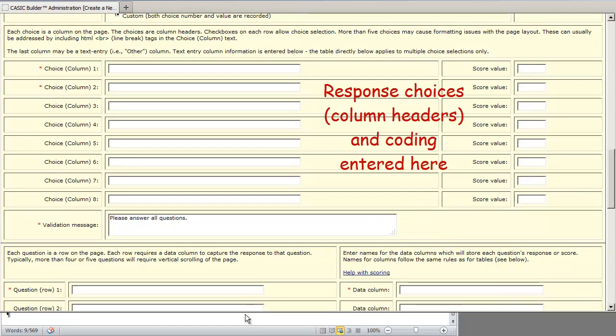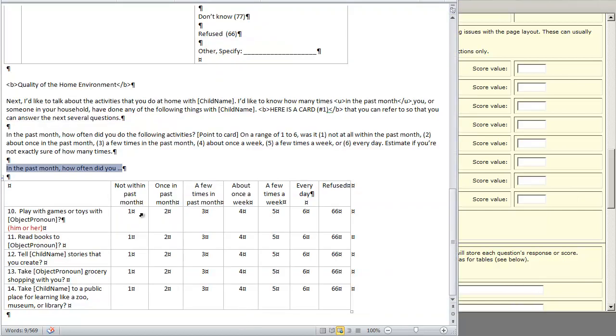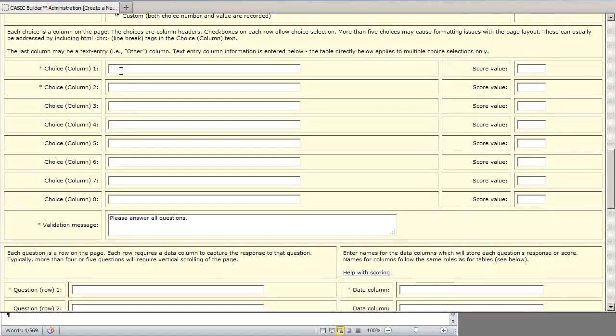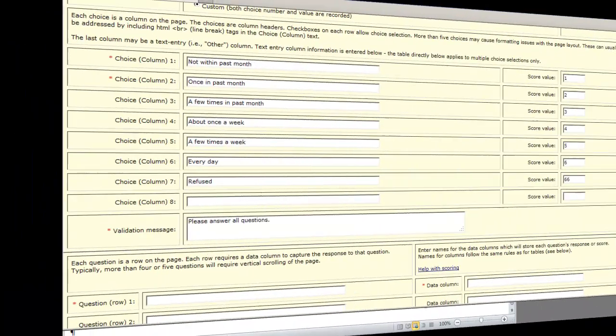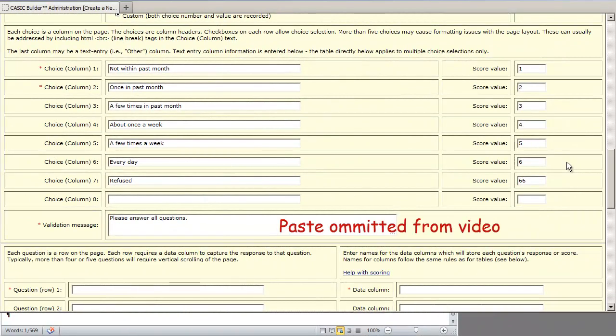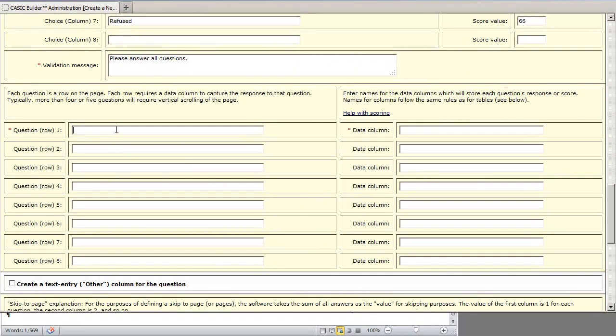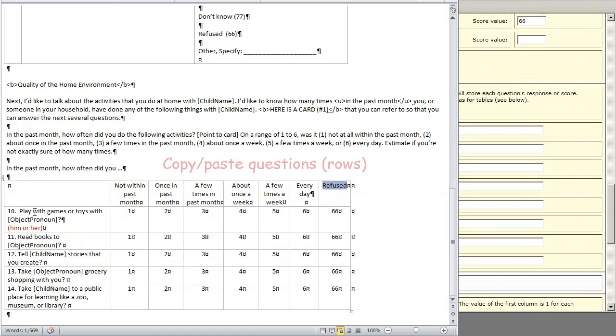Here we see the boxes to enter response choices and their corresponding code values. We will copy and paste the first choice, then move forward to show the completed entries. Now that we have completed entry of the response choices, which will appear in column headers, it's time to enter the questions. 1 question will appear per row.